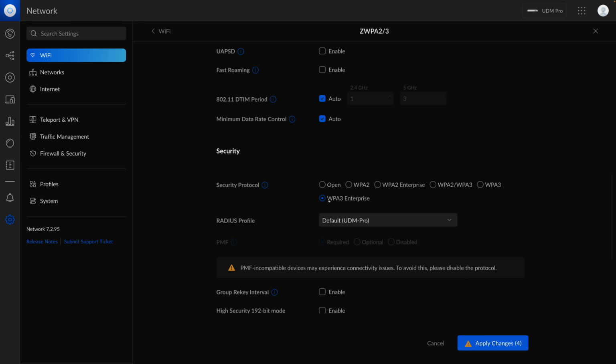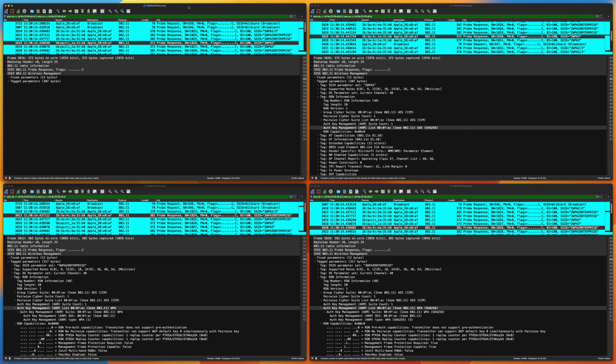Then if you check the WPA3 enterprise, you can see for the PMF setting, you cannot change it and it's required by default. Here you have a warning. You may have a compatibility issue if you choose WPA3 enterprise. Okay, so those are the 2 things I want to mention. They are both related to enterprise security. Let's first look into the captured Wi-Fi packets, about the capabilities of each different Wi-Fi setting.